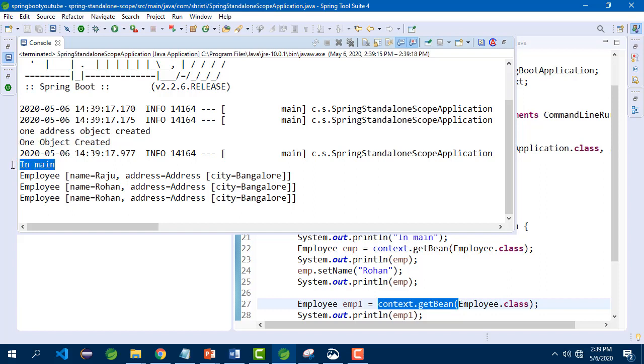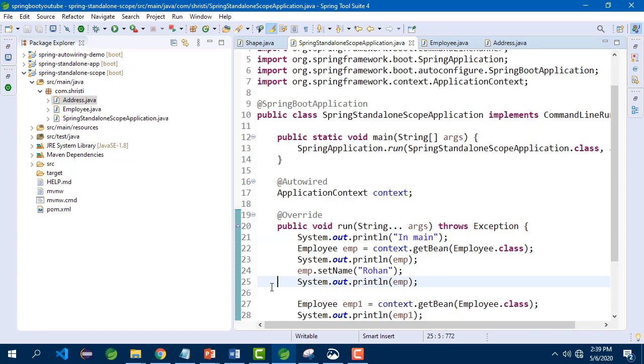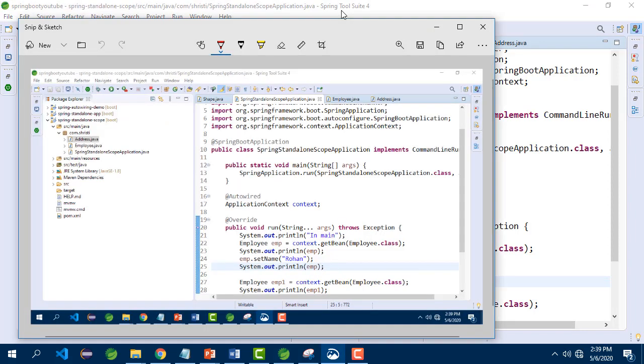Then it is entering into the run method. It prints in main, prints Raju with city Bangalore. Then Rohan with city Bangalore. And again the same here. How many objects are getting created? One employee object and one address object. So it's something like this.